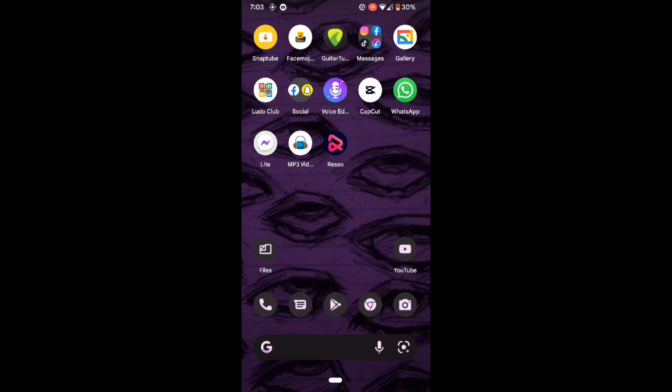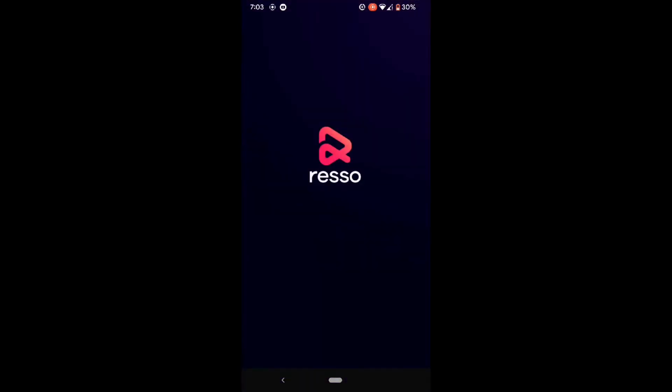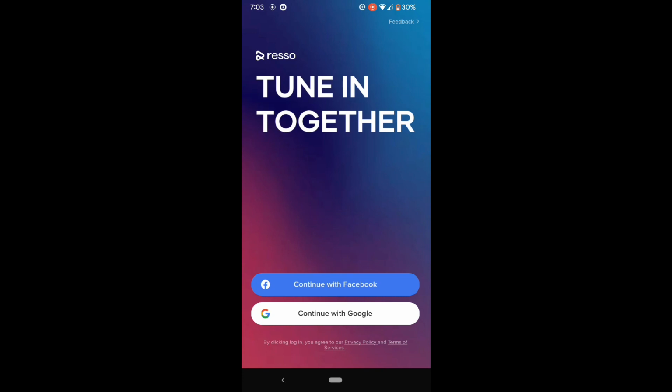The Resso app will be on your home screen. Tap on it and then it'll open. And in this way, you can download Resso app on your Android device.